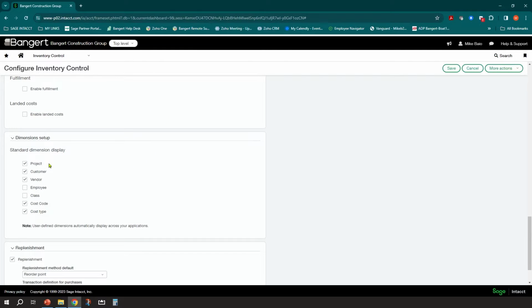And just like every other module and configuration, this allows you to check off which dimensions you want available for use when entering data. When you're entering information in inventory, what dimensions do you want to be visible? Doesn't mean you have to enter them. It's just, what do I want to be available? I usually recommend turning them all on, and then you can always just not have them on the entry screen.